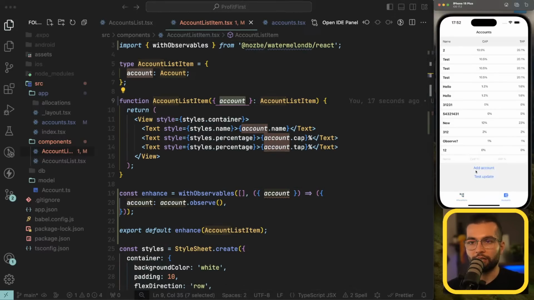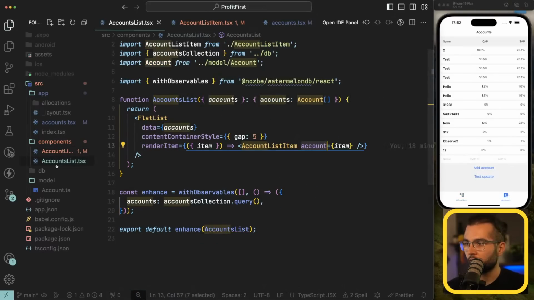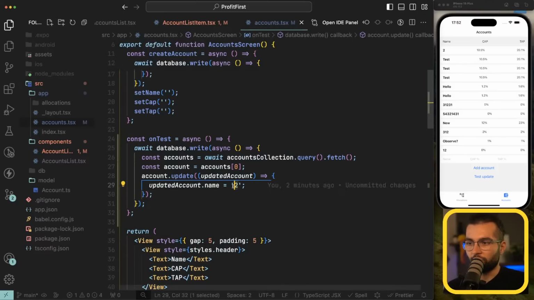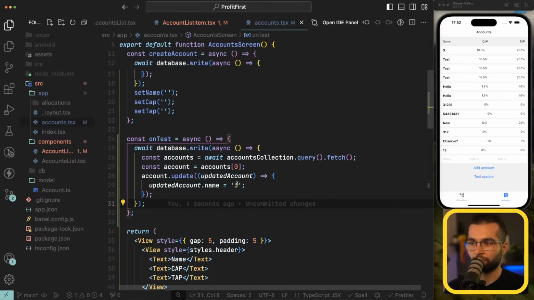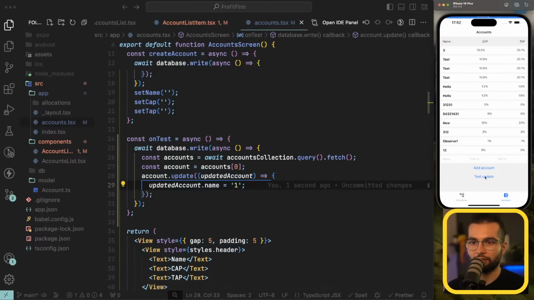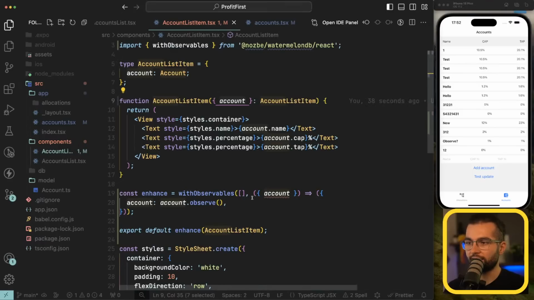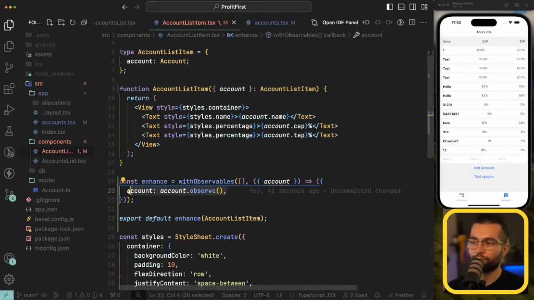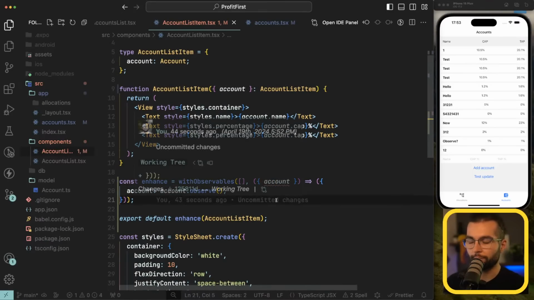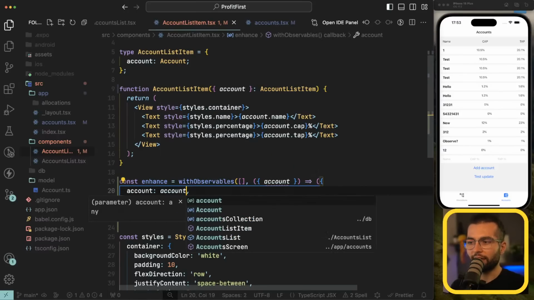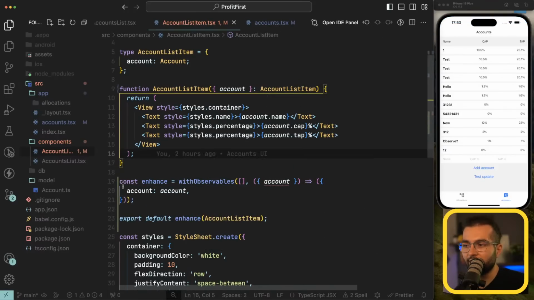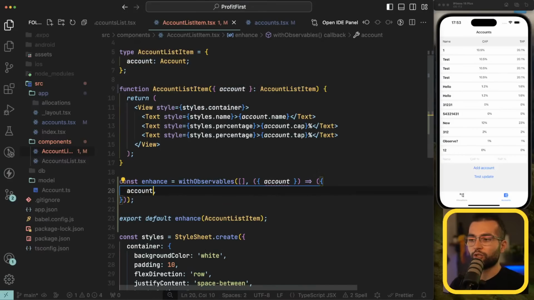So now if I go here and on that testing screen I change here to 3 and press test update, we see it instantly updating here. If I do back 1 and do test update, we see instantly 1. So now this list item is adding the observable around the account that it's receiving. And as I said, this observe can be omitted because it's automatically added, and because it has the same name, it can even be shortened like this. Okay.